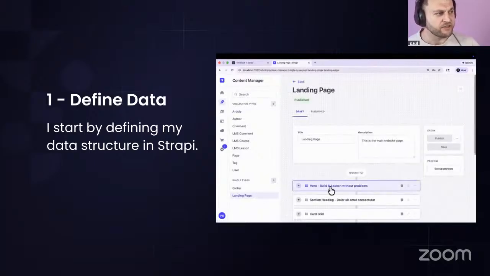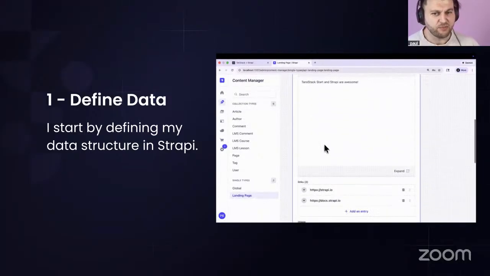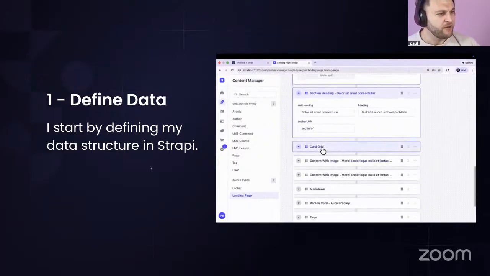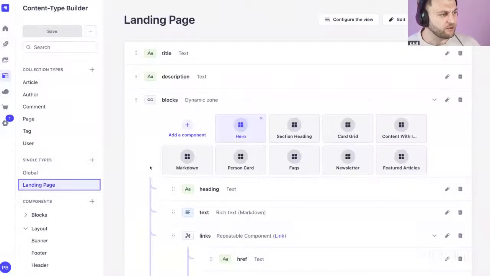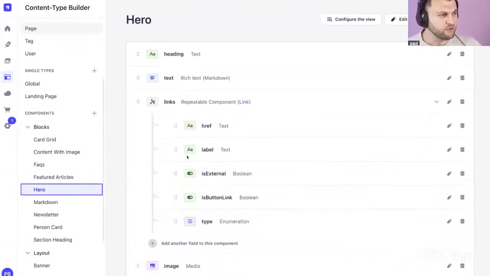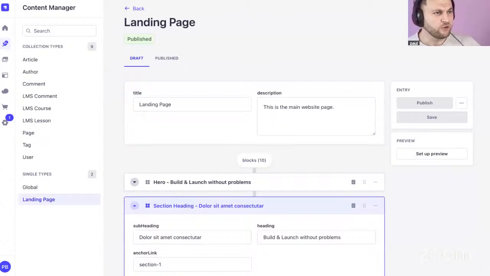And what I love about this is that I have one Strapi instance that's powering multiple different apps. Once I define my data, and here you can see much clearer, we're talking about a landing page. A landing page might have different sections. We have a hero, section heading, card grid, content with image, markdown, personal card component, and so on. And once you define your types, here's an example of a hero section, you're able to go into the content manager as an editor. So you as a developer don't have to worry about this. Once you define the data, a content editor can easily go in and add the content.